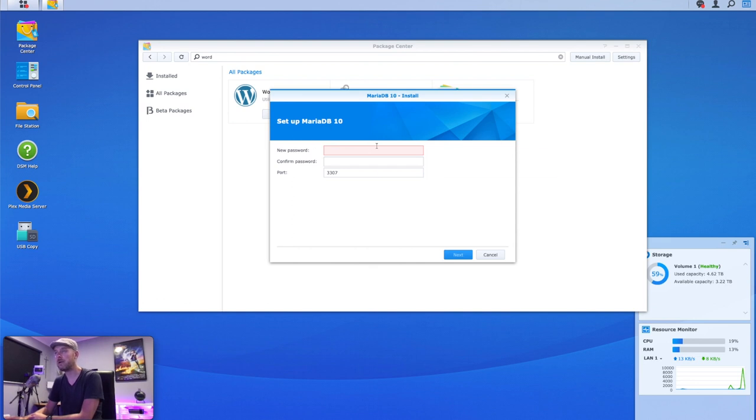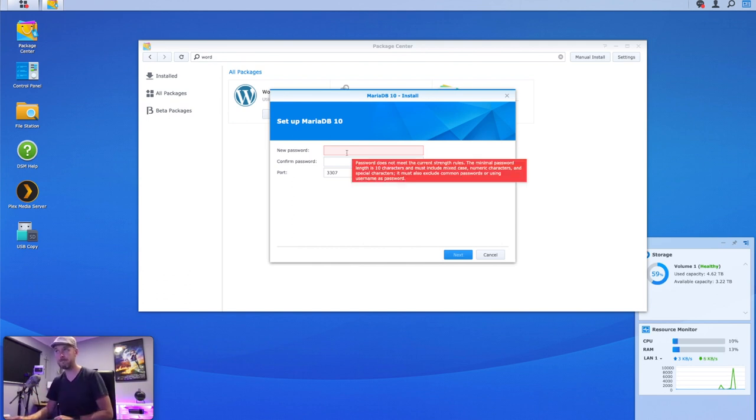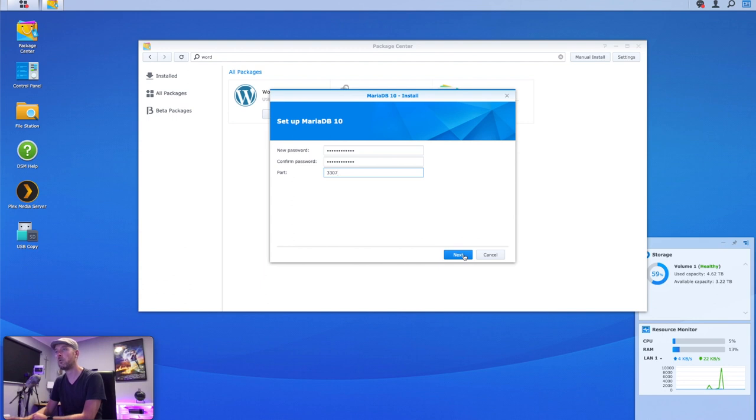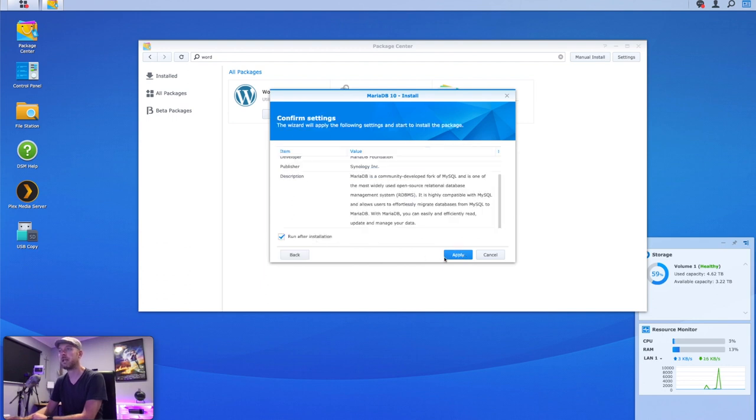So here is our MariaDB database, our SQL server. And now we essentially need to set your root master password for that database. Ensure that it's a complex password and please do not lose that password. It's a very important password because without it, you're going to get in trouble later on when you can't access your database. Put in a complex password in there and then select next. We'll leave the port as the default. Run after installation, yep, apply.